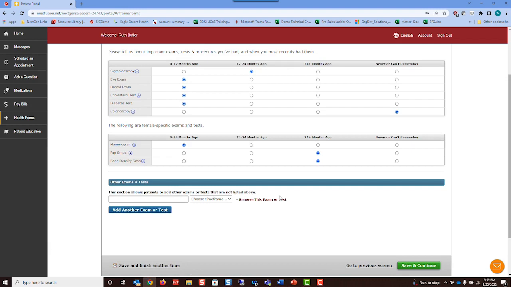And then this window is just a nice window for us to be able to track health maintenance on patients. It is male and female specific, so this is a female patient. So all the things: have you had your eye exam? Have you had your dental exam? Have you had your diabetes tested? Have you had your updated colonoscopy, your mammogram, all those things?